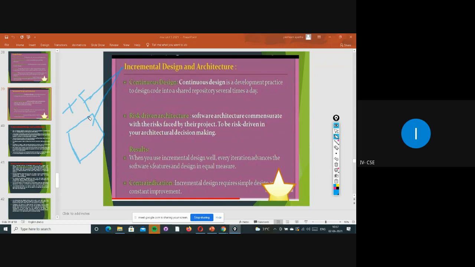Whatever new features are added, we are releasing in the first iteration, like I1, I2, I3, like that, we are releasing and getting the profits and earning in that. So with this we are having a lot of profits with incremental design. When you use this incremental design, if you design well, every iteration advances the software features, depending upon the design only. Here all the software features will be illustrated, how it is working and how the design is there.